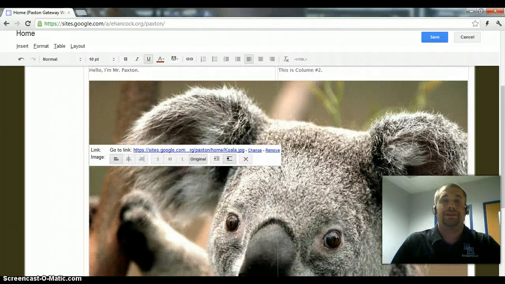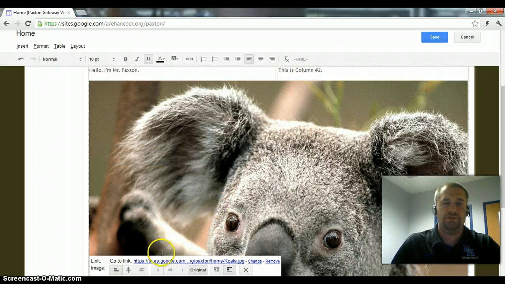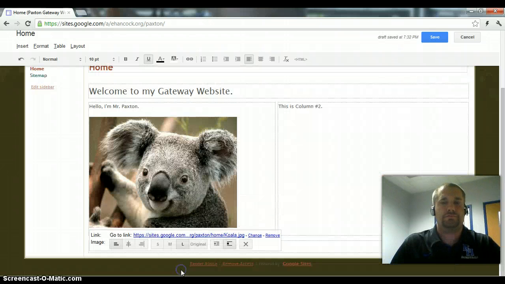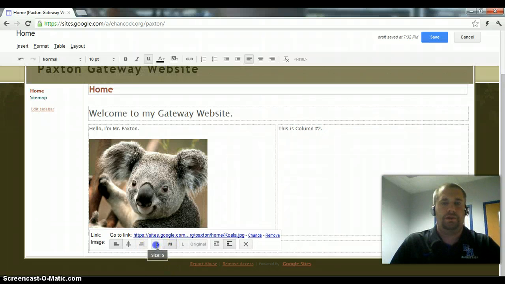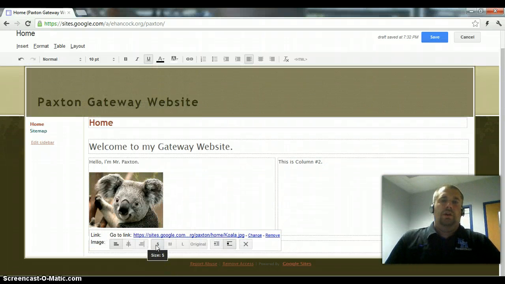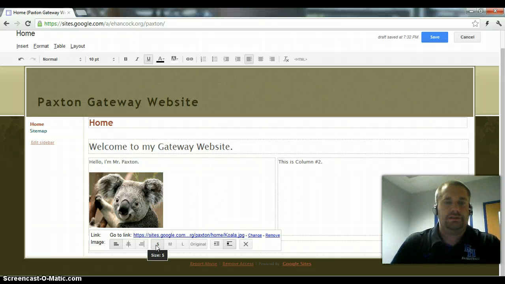Now obviously it's pretty big. So to make some changes, you have a few different options here. Right here is your small, medium, large, and original size. So original size is definitely way too big for our website. So we're going to see what large looks like. We can go to medium, and then we can go to small.